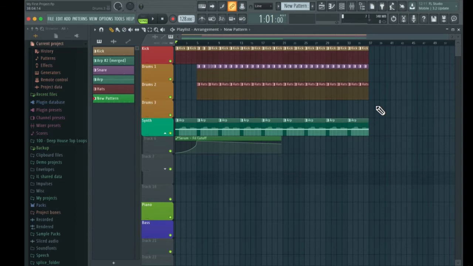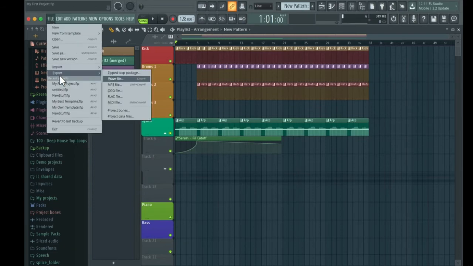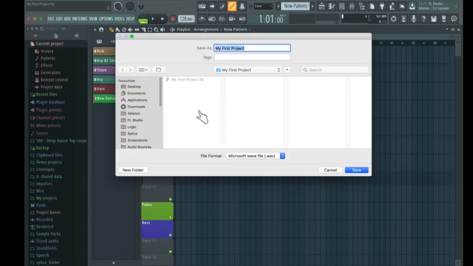First, let's create audio stems. So let's go to File, Export. And then you just choose if you want a WAV file or MP3 file. So let's say that we want WAV files here. So let's go with Save.